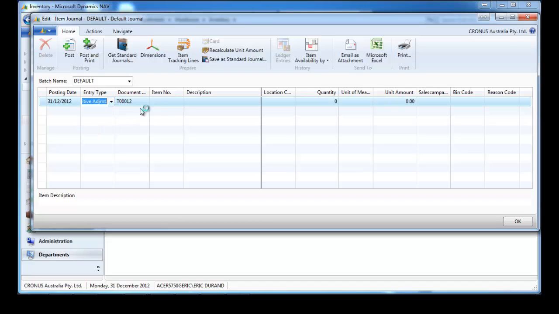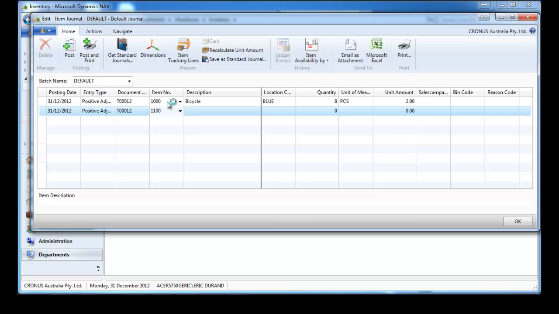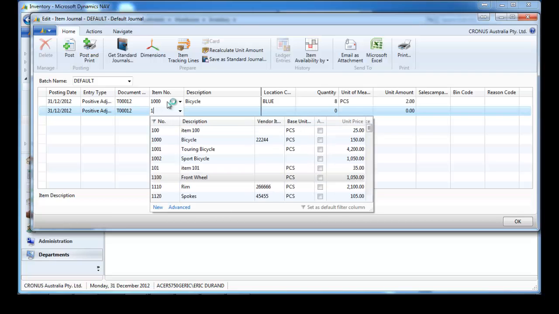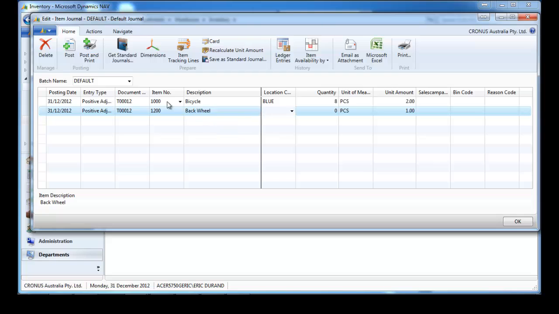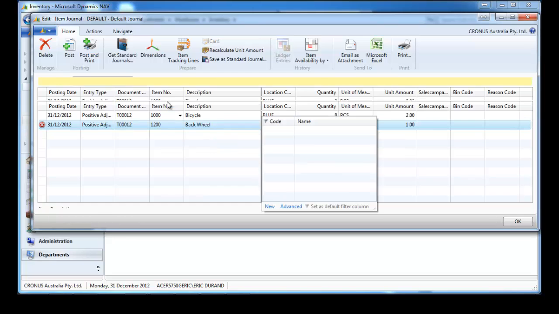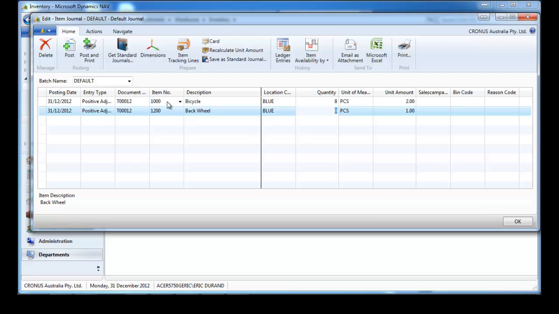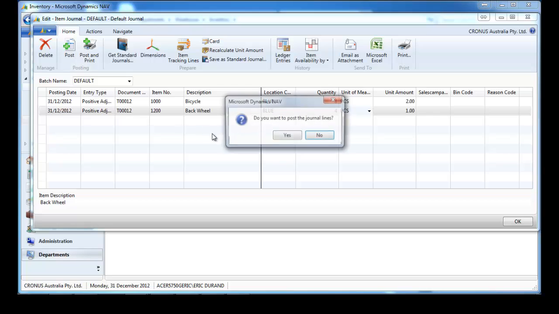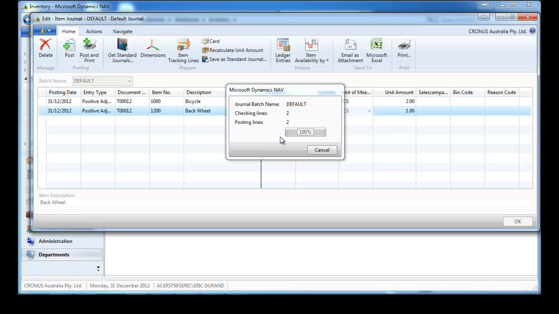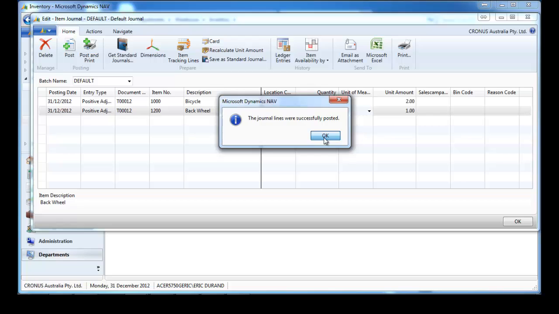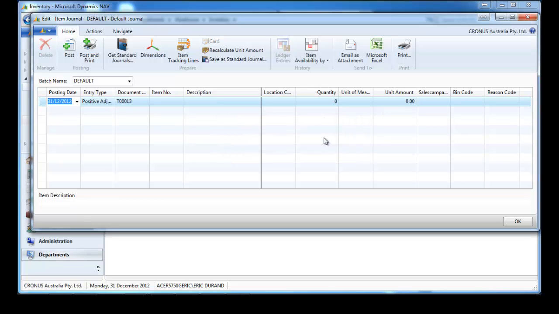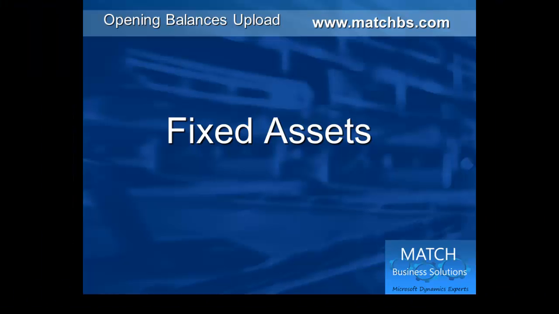Unless you use the warehouse management system, which we'll see later, in the normal case we use the item journal. So we enter on the first item 8 and on the second one 4, and we can put the unit amount as well. So here we have $20. That should exactly balance what we had before.